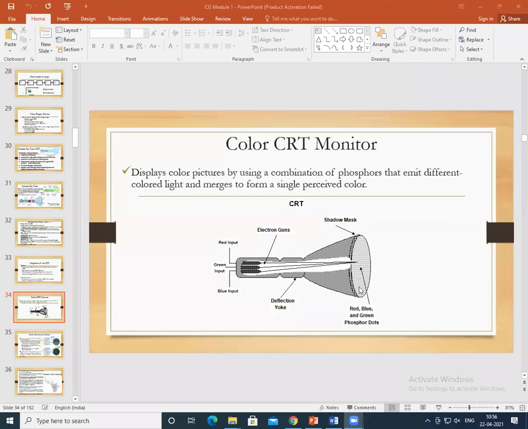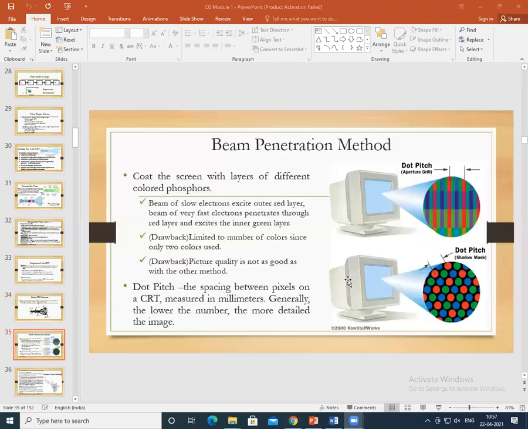We have red, blue, green phosphor dots on the display screen, and we have an electron gun. You can see the combination of three electron guns, the red, green, blue guns, that get heated and hit the phosphor coated screen. Sometimes a combination of red, green or green, blue, as per the display of the screen. Many more things are there. What is the beam penetration method?